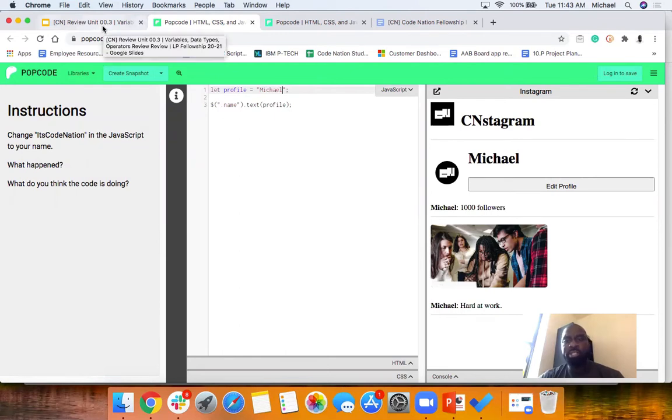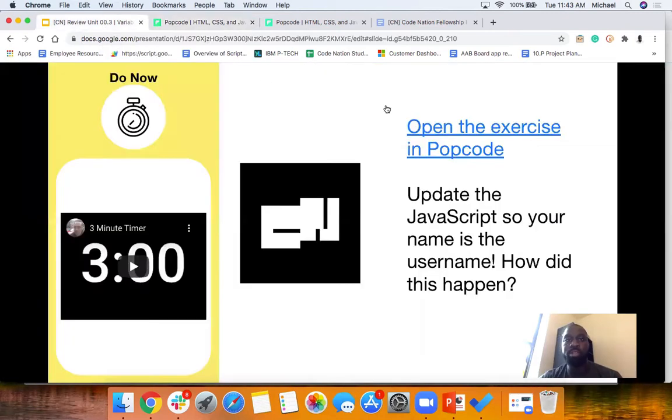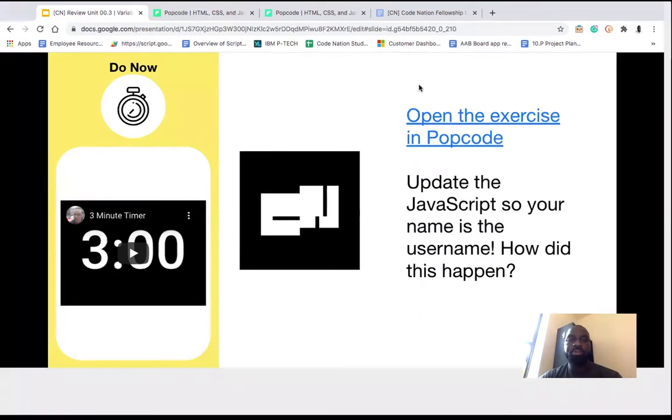So what do we think the code is doing right here? Take a second to think about it. If you don't know, we'll talk about it during today's lesson, okay? So we are going to continue.